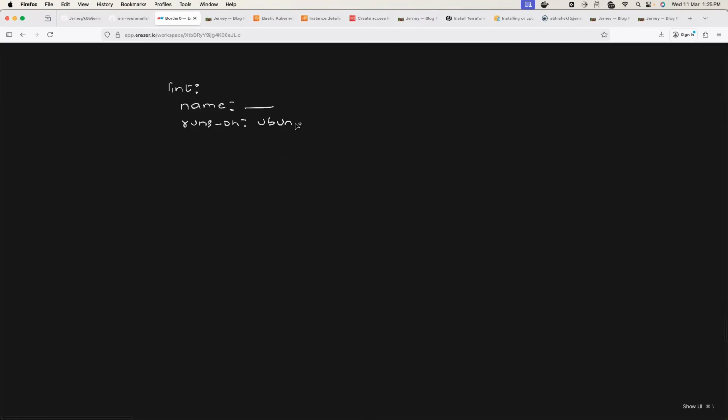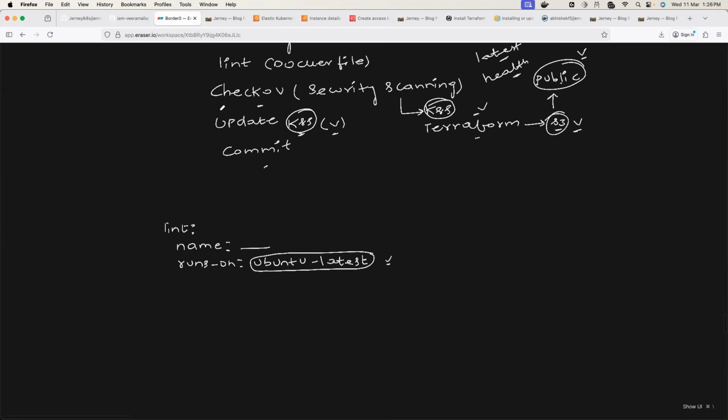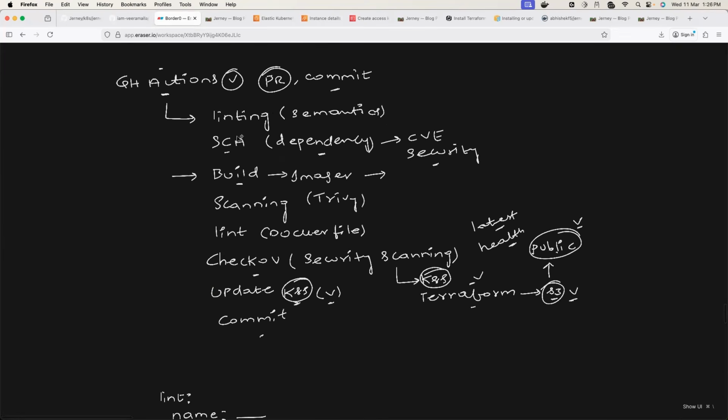Let's say you want to go with the GitHub hosted one, you can say Ubuntu latest. So it will spin up a runner for you. And this linting job will run on this virtual machine. You don't have to create it. You just have to say what is the operating system or distribution that you need. And then, if you want to continue this job on error, in our case, we have 10 different jobs, right? Do you want to fail the entire CI/CD pipeline if this job fails, or do you want to continue?